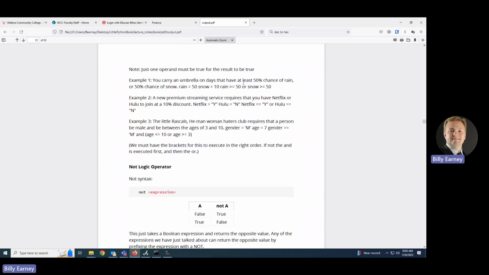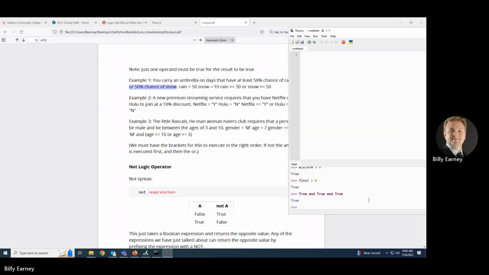So let's look at a few examples of this. You carry an umbrella on days that have at least 50% chance of rain or 50% chance of snow. And I guess you don't carry an umbrella if it's less than that. So let's say rain is equal to 50. Snow is equal to 10, which these are going to represent percents. So we could have rain greater than or equal to 50. Does that evaluate to true?